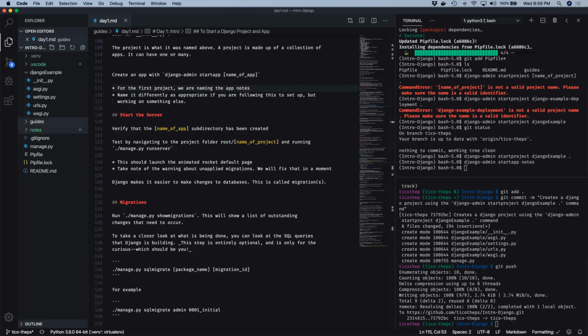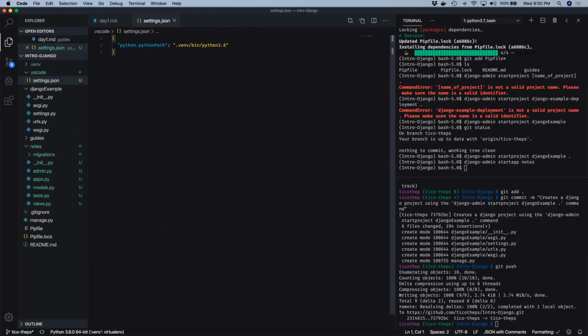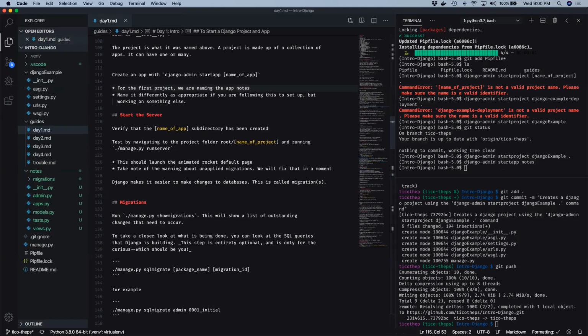Let's close that. The notes app now has migrations in it, has __init__.py, admin.py, apps.py, models, tests, and your views. Looks like our VS Code has also changed. Okay, so this is just telling it to use Python 3.8. So let's go ahead and make a commit again, because we're following best practices.